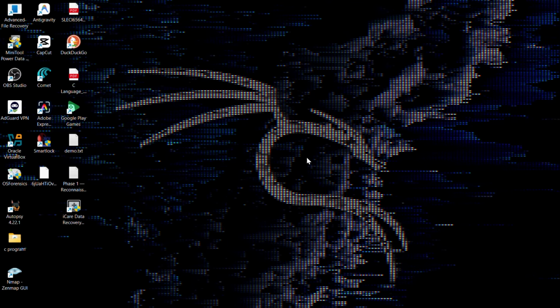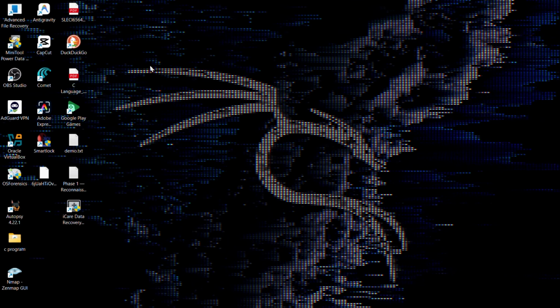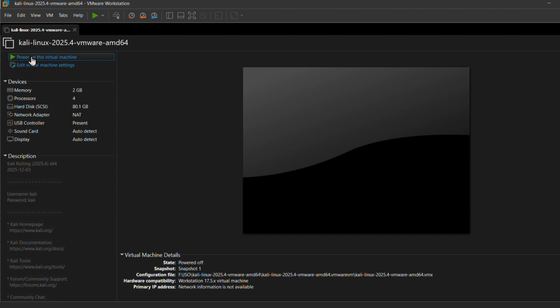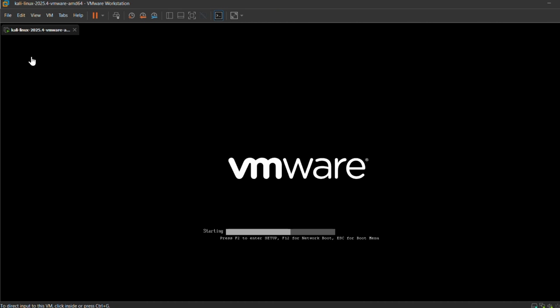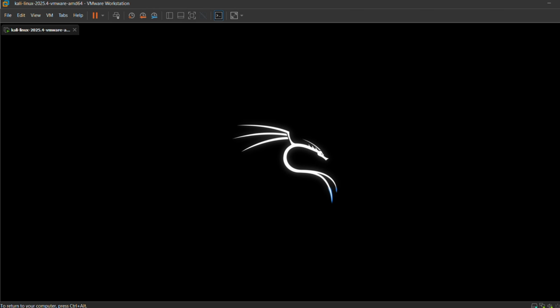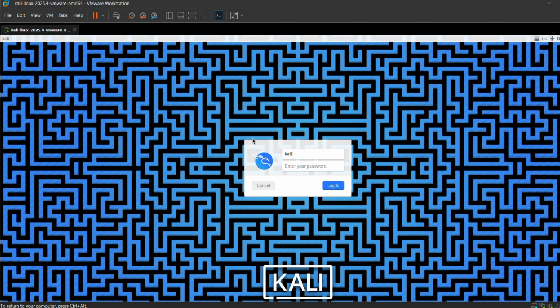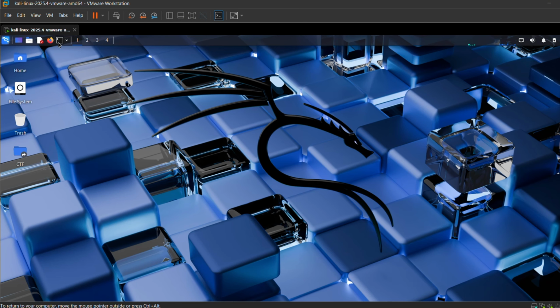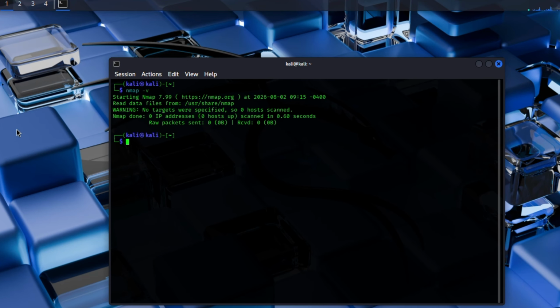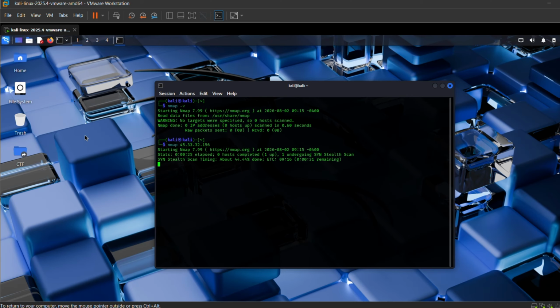So every single time I need to scan a network, my brain goes, now I have to open VirtualBox, wait for Kali Linux to load, then enter the password, then run the terminal, and then type the command for Nmap and wait for the result. So I thought, why not just run Nmap directly on Windows? Today I will show you two quick ways to set it up without touching Kali Linux.